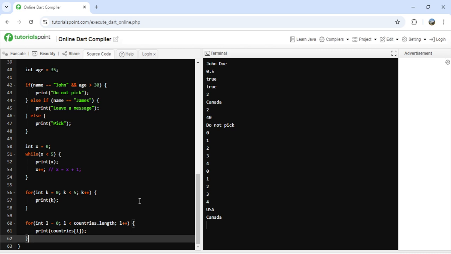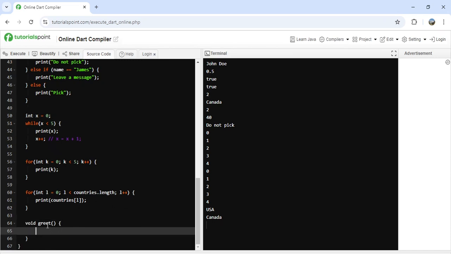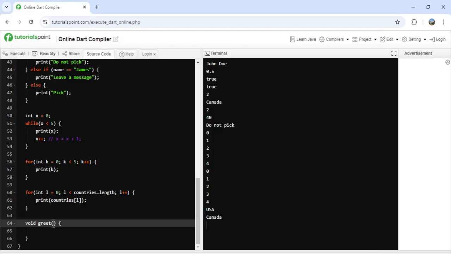So how do we create a function? We create a function using void for a function that doesn't return anything. So let's just say function greet, and this is how you create a function. You specify void or the type of data being returned. We're going to talk about that later, but you specify void if you're not returning anything, then you specify the name of the function, and then the arguments or parameters it takes. If you're not taking any parameters, you just put empty parentheses, and then you have the curly brackets.